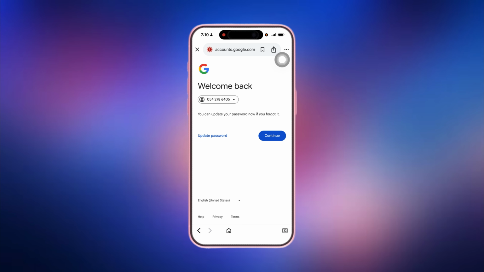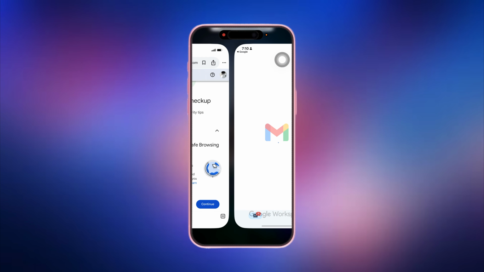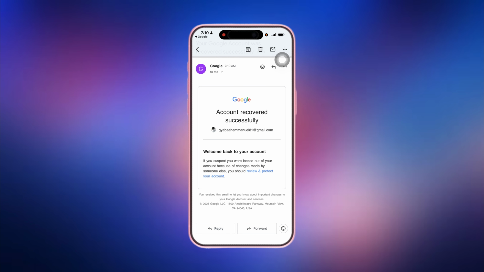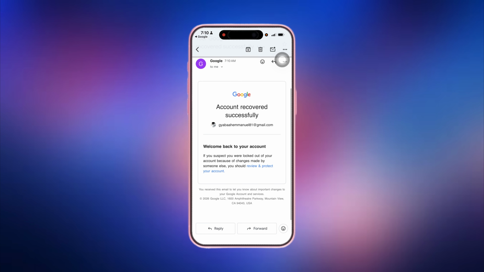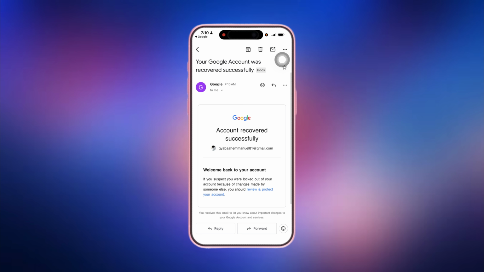So all the accounts you have created with this number will pop up. So click on continue, or you can choose to change the password. So you can change the password or you can continue, and boom, you are done. So you can see an email is being sent to me over here. So you can see account recovered successfully, and you can see welcome back to your account.